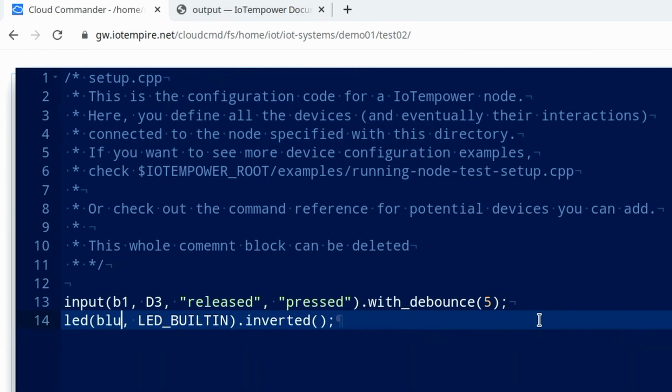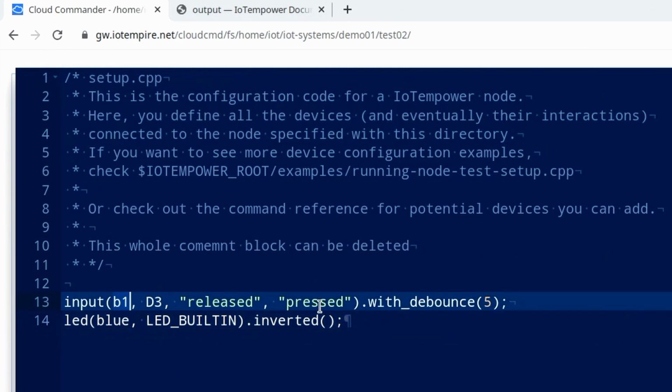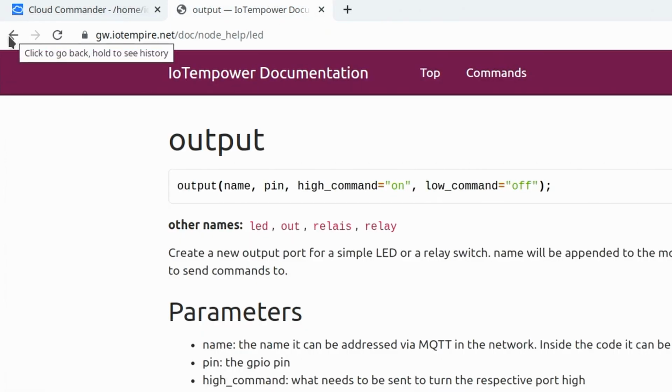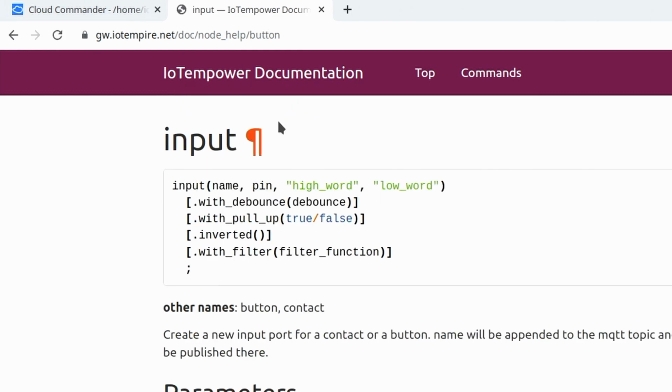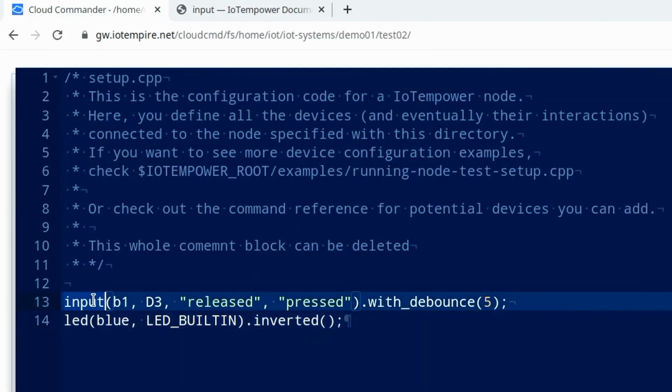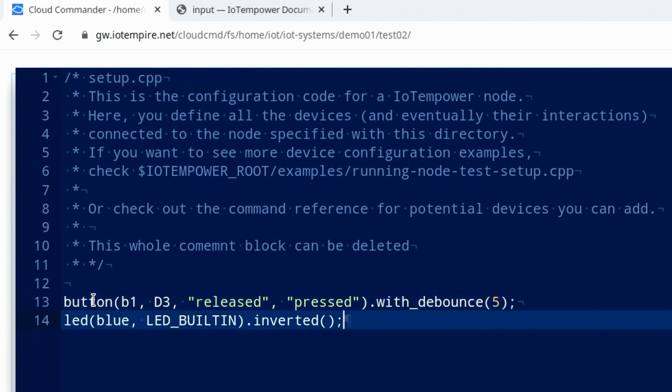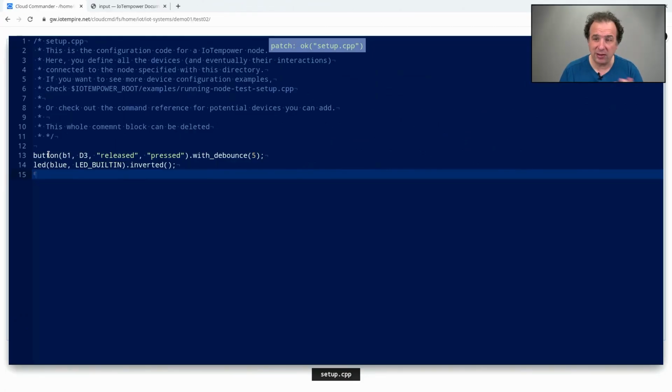As you see, all these IoTempower commands are just a name here, and then the parameters that are needed to describe the behavior of it. So we have defined now two devices, one input button and one LED. For the button, you could also just write button if you wanted to. Button, as you see, is also the same as input. So let's call this button. Then it's a bit more verbose, but it's the same command. So we programmed basically our first device. We see nothing to do with MQTT and publish, subscribe. Here, the framework is handling this all for us.